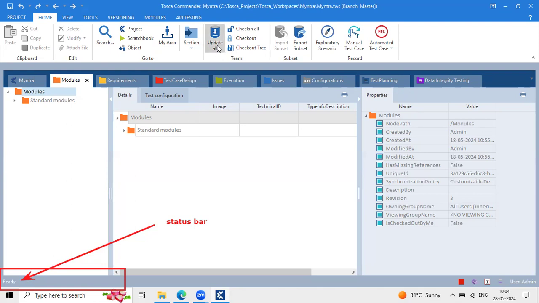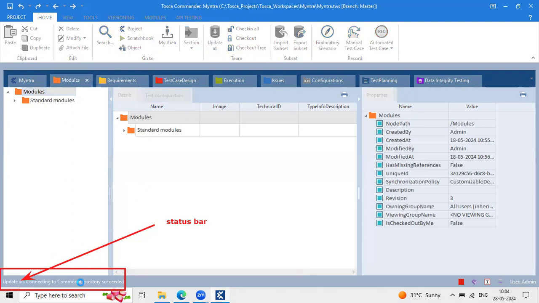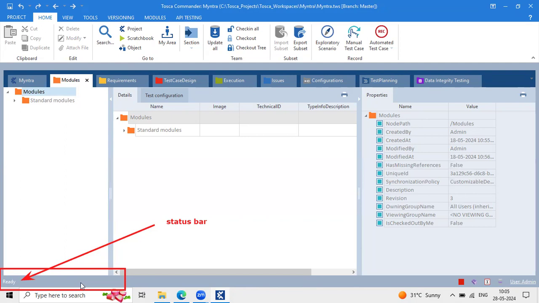If I'm doing any Update All activity, are you able to see something reflected here? Update All is finished and status equals Ready. We have to wait until the status is reflected here as Ready. So we can say this is the status bar.